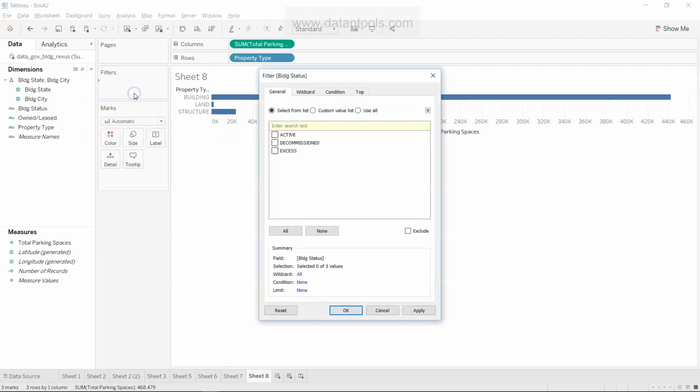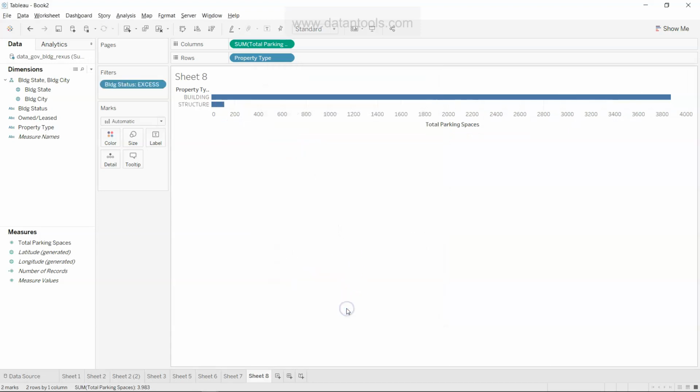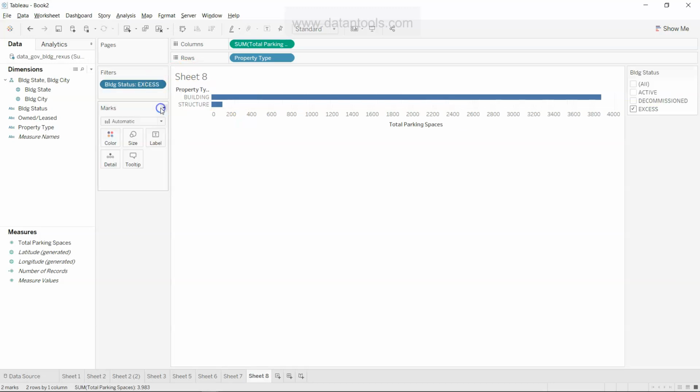Let me drag it again, and over here we have access, selected the access. So in case of building and structure, the parking space is in access. And also what you can do is show the filter by coming over here and clicking on show filter, and from here you can even take this question further, giving a lot of flexibility to the end user. Let's say you want to see both decommissioned and access or just the decommissioned.